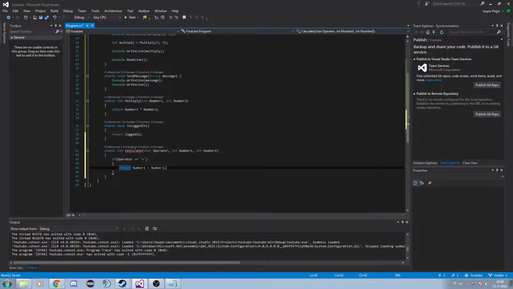So as you can see, it's going to give an error now because not all code paths return a value. Because if this is not true, it's not going to return anything, and that's going to crash everything. So let's say else if operator is equal to minus. Let's change that to a char, minus. Then we're going to return number 1 minus number 2, and I need to make the minus. So it's still not having everything.